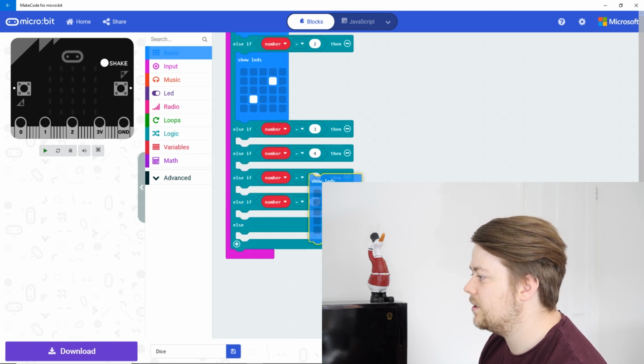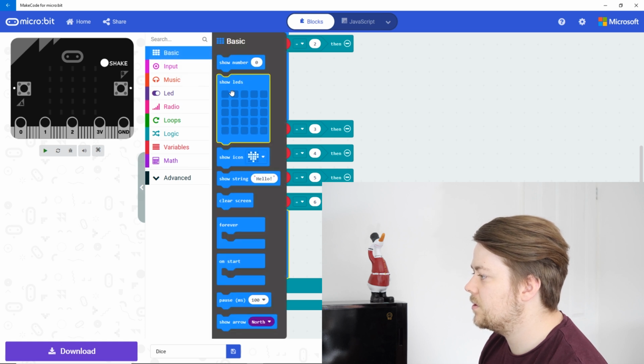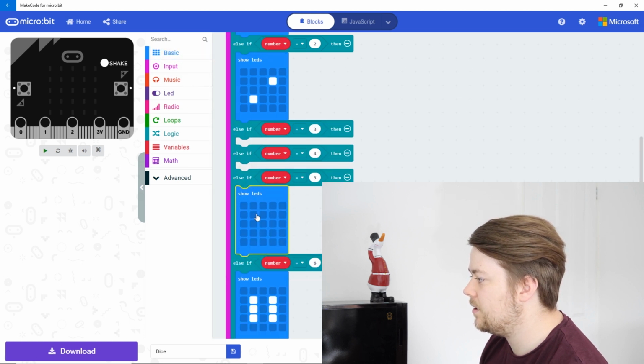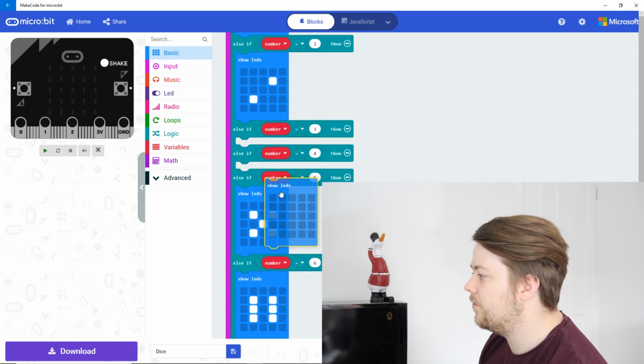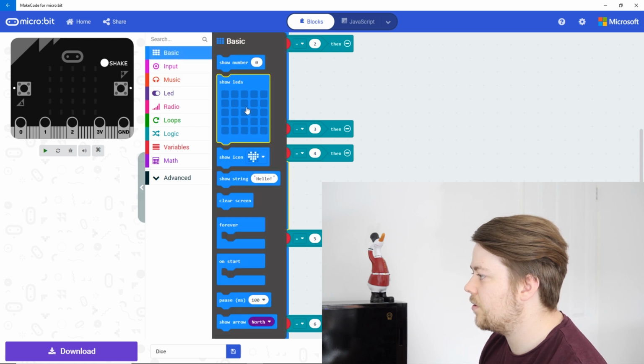So let's add in the LEDs for these, so 6, and then we want 5 in here, and 4, and then 3.